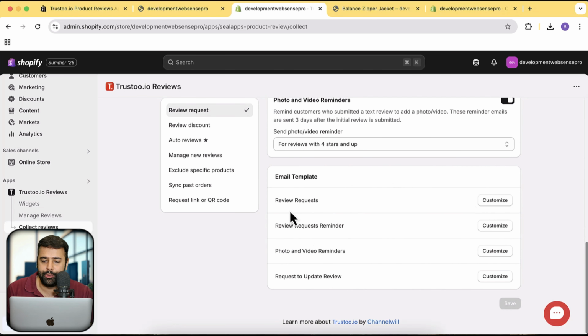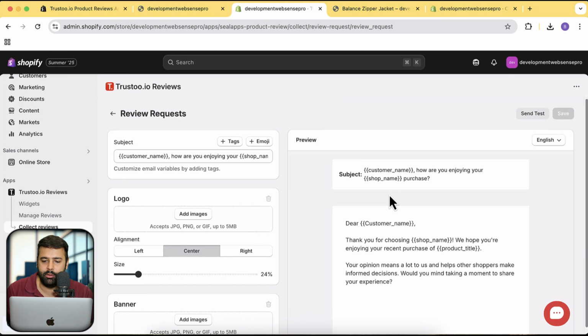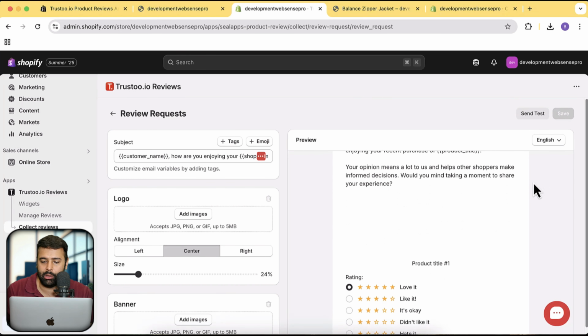And here we have the option to customize those templates. So that's for the review request, and that's for the review request reminder if someone does not add the review in the defined time frame which we have at the top. And if I click on customize, that is how the email will look.